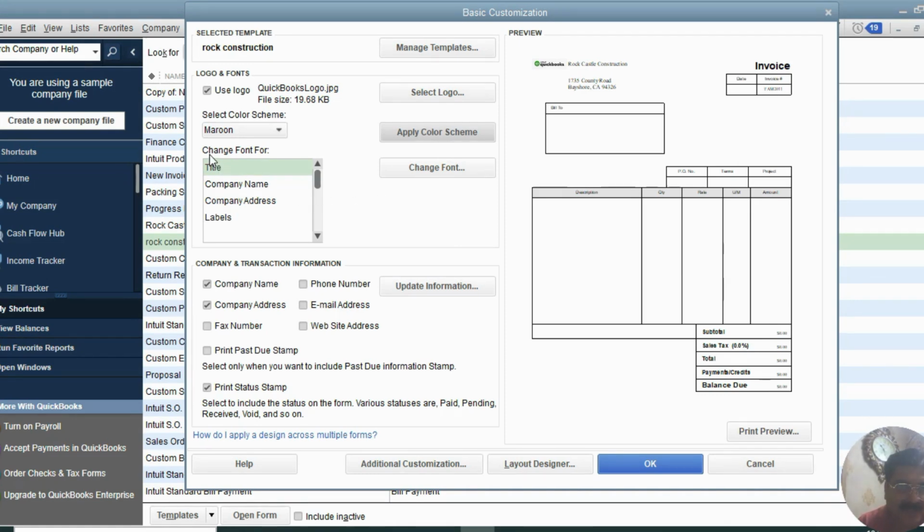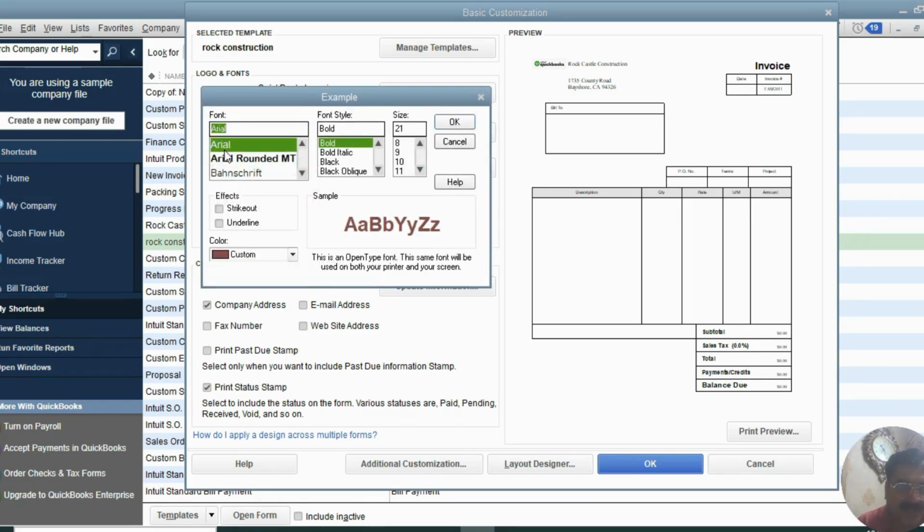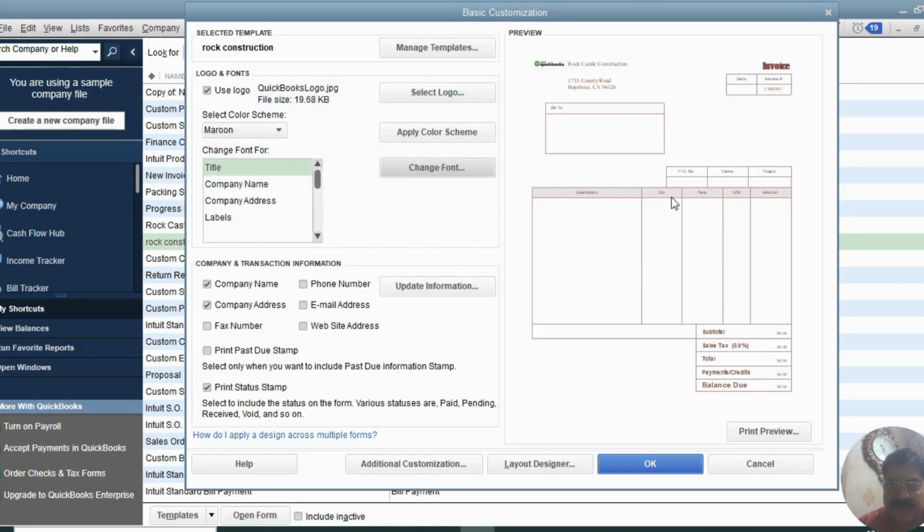And the next thing is you can change the font for title, company name, company address, and labels, data, subtotals, which are there at the bottom. Accordingly we can change the font. It says change font. When we click on that, you can see there's Arial, Arial Round, Times New Roman, Bernard MT. When we select this and click on OK, we can then apply the size as well. Right now it's a default 21, so we can change it to 20. Let's say we need a smaller one, we can do that. And when we click on OK, it will change the font on the overall template. You can see the color has also been changed here, to maroon.